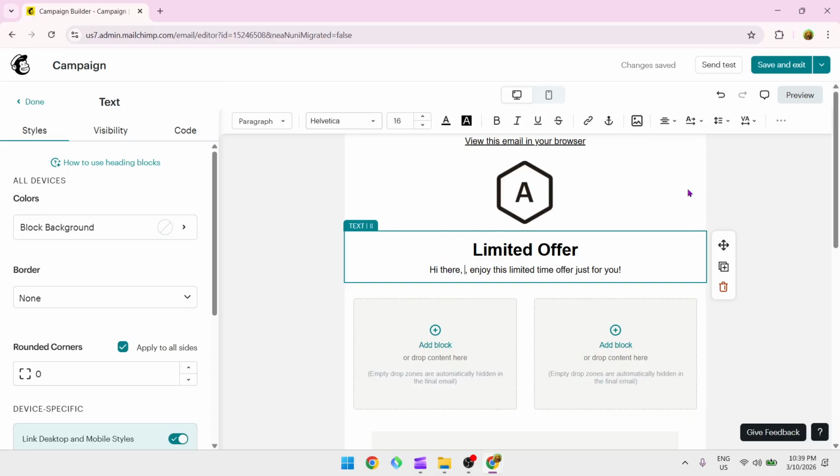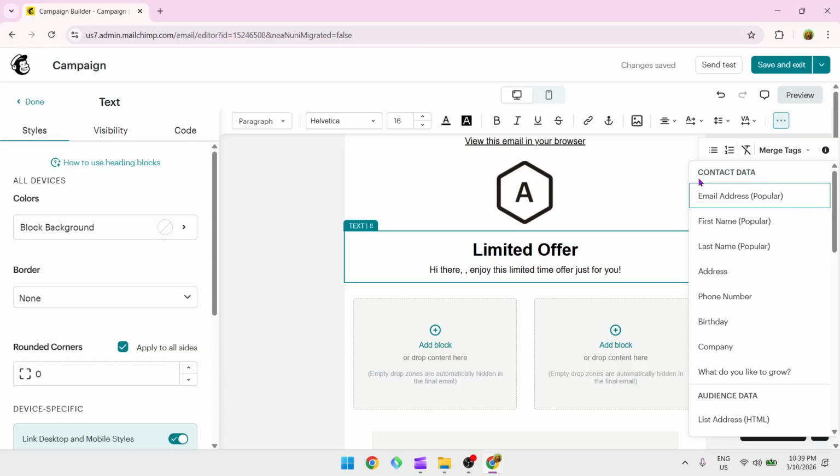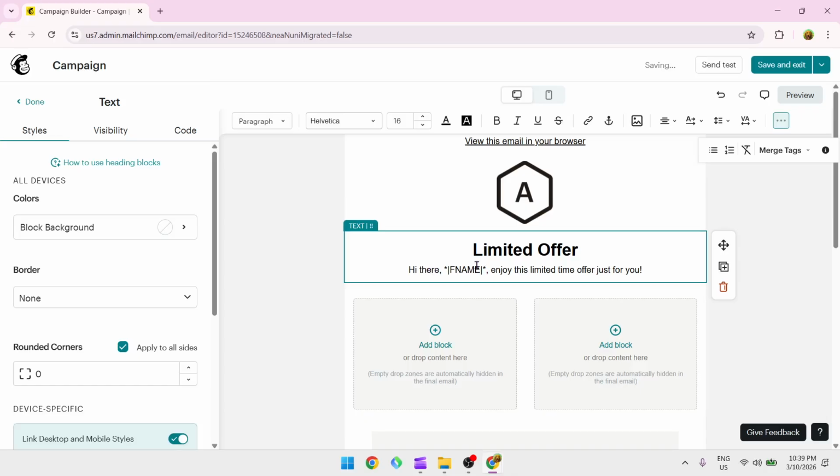Now to insert a merge tag, click on the three dot icon at the top, then click on Merge Tags. Now select the data that you would like to use. In our case, since we want to automatically add the name of our subscriber, we're going to use first name. As you can see, this tag, FNAME, is automatically added in our sentence or message.